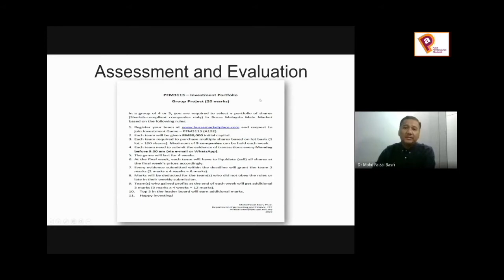And they are required to select a portfolio. By the way, portfolio here means a selection of stocks. Okay, it cannot be just one stock. It must be at least 2 or more stocks. So that's why we call it a portfolio of shares or stocks. And I specified here the Sharia compliant companies only.